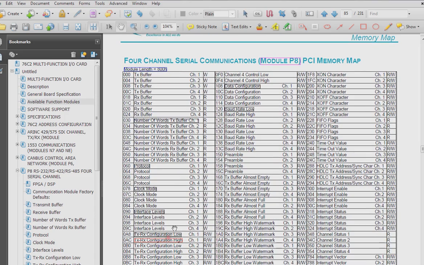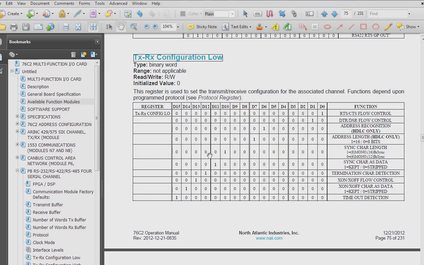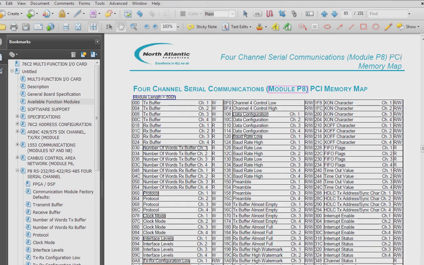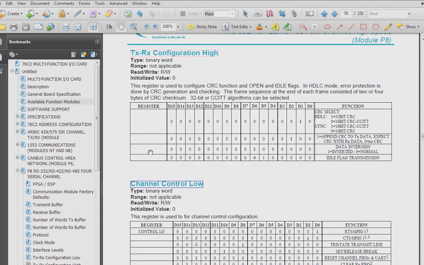Configuration low, I believe, is mostly, there are two operations here. There's a hardware flow control and some XON/XOFF operation for async. It can be also for synchronous too, but primarily a lot of the options on the configuration low register are asynchronous. Configuration high, essentially everything here is for synchronous operation.